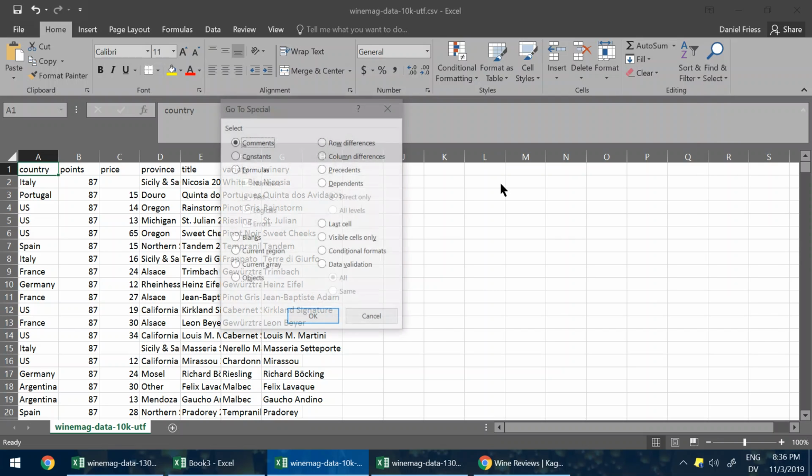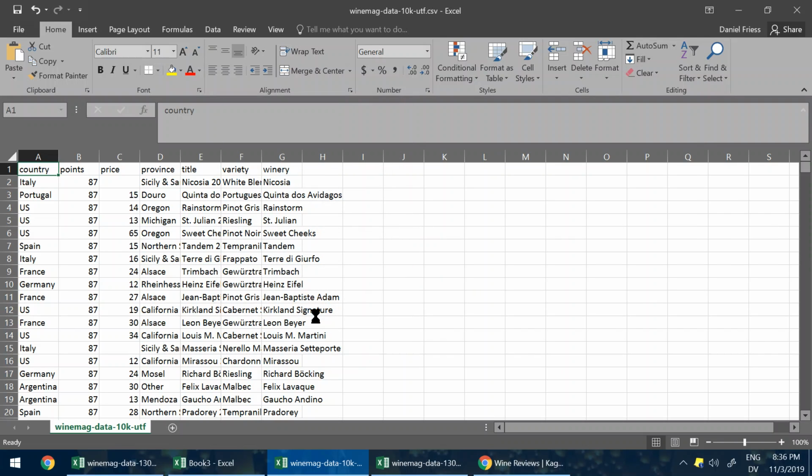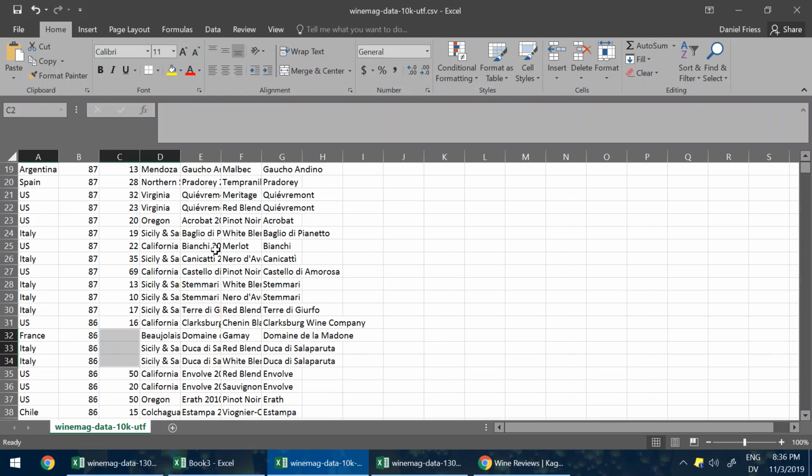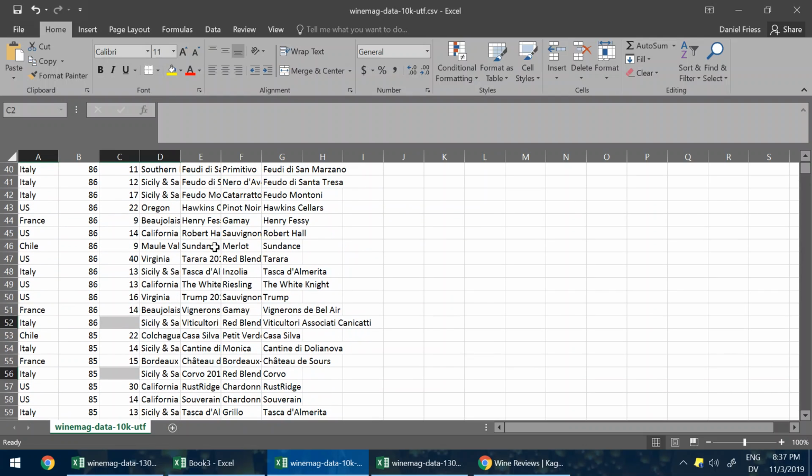So select, Go to Special, and it's going to select all the blank values here. And you can see up here is the reference for where it's looking. And it does this much faster. So it's done. It's selected all of those blank cells, which is exactly what I wanted it to do, except that now it has the blank cell selected. I want to delete the entire row.